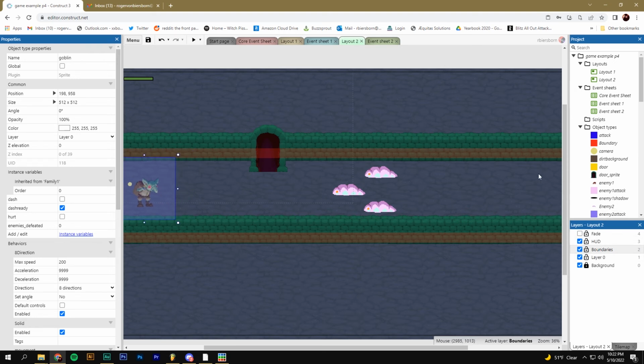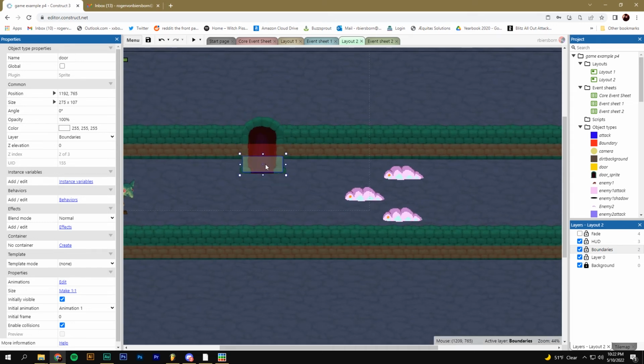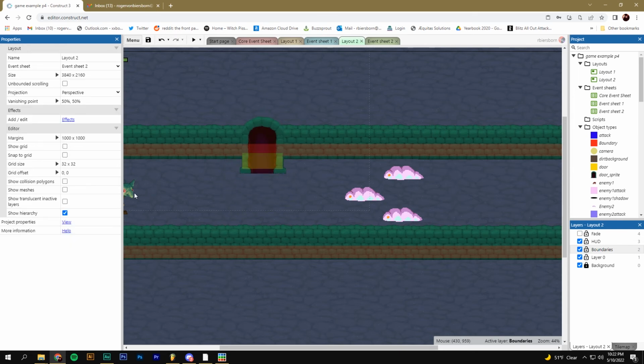In fact, if we're doing it that way, I like to take that yellow box and move it to the boundaries layer. That way I can see it still, it's not actually hidden behind the doorway. I could see it right in front of the doorway. So if you do have a door sprite, think about using that yellow box as a trigger to test to see if your character has touched the door.